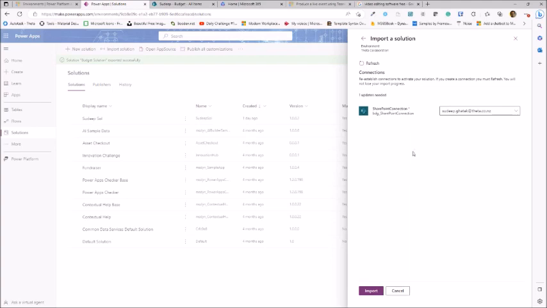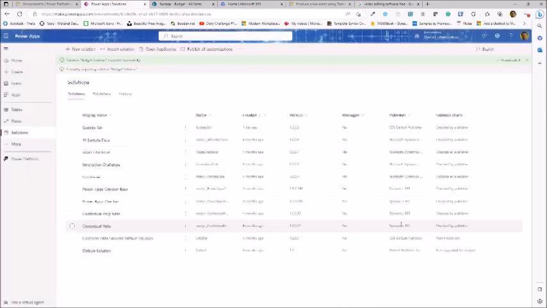I'll do next. And now it says that you said that you are going to use a connection reference. You have a connection to SharePoint. Are you still going to use the same account that you had been using, or do you want to change that connection now because it's a new environment? You can go ahead and create a new connection from here, or in this case, I'll just let it be the same, and I'll click on import.